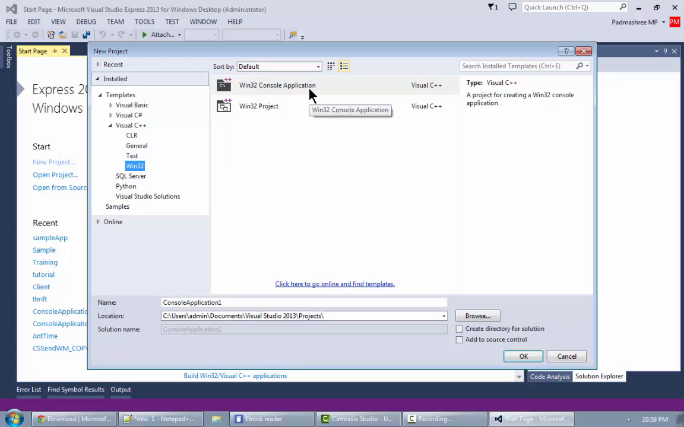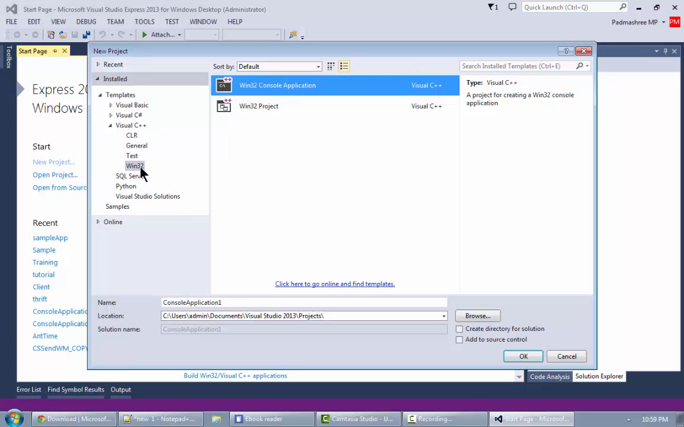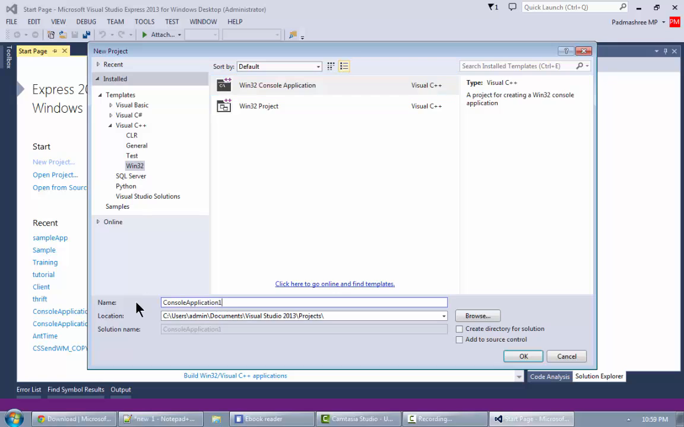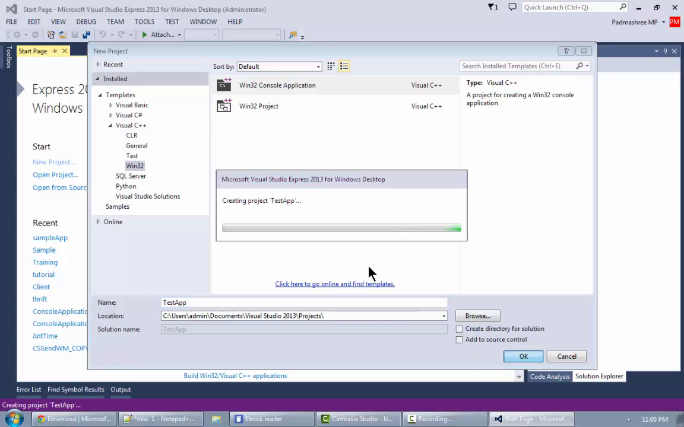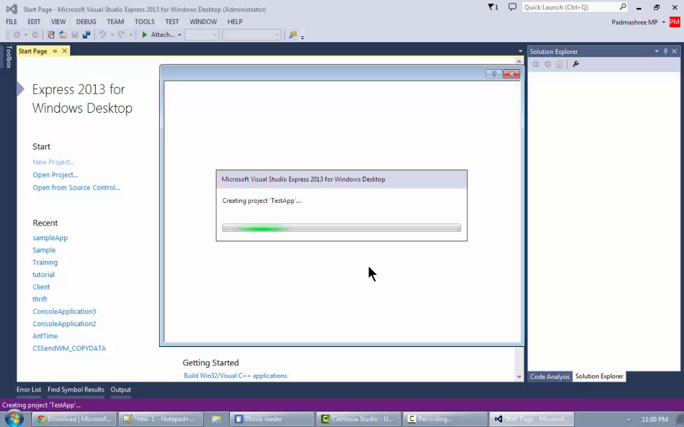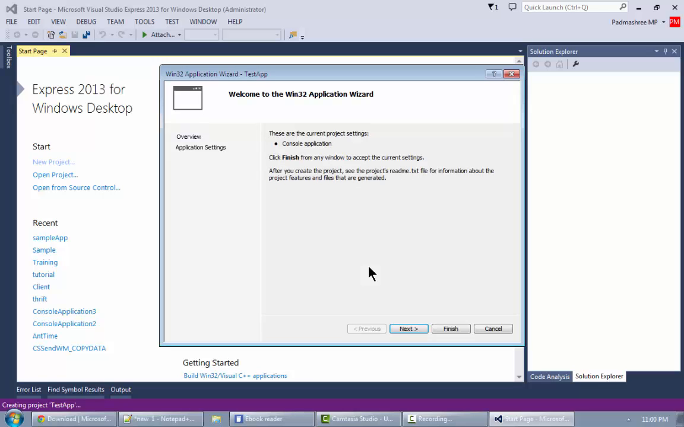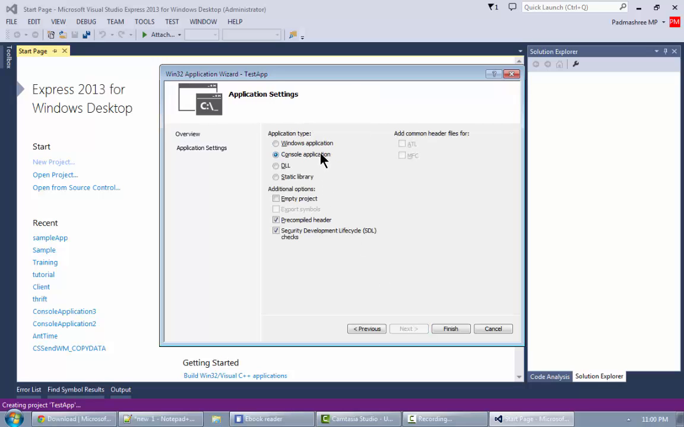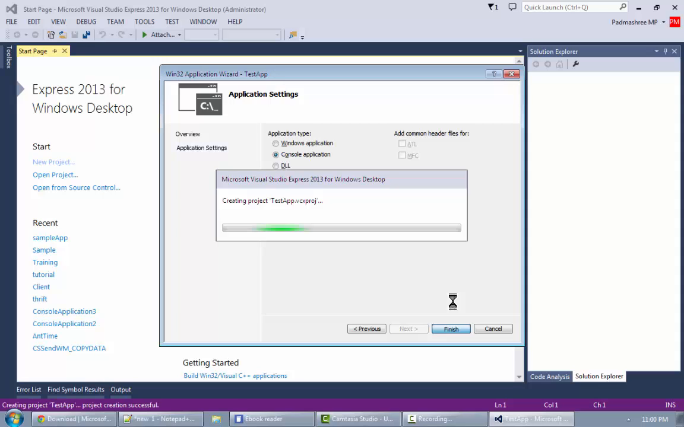Let's choose Win32 console application under VC++. Console application. Let's give a name for our project. Let's say something like test app. Click on OK. Now it's going to create a project for us. It's just a wizard. Click on next. The default is console application. Let it be as it is, and then click on finish. Do not change any parameters here.